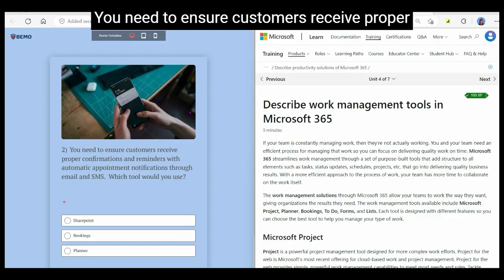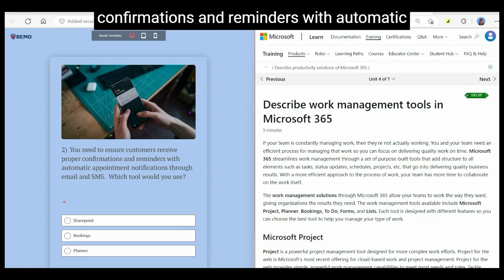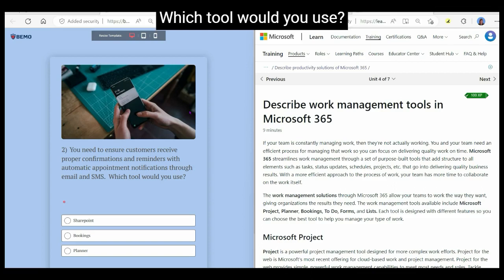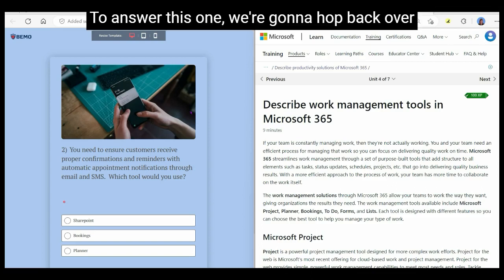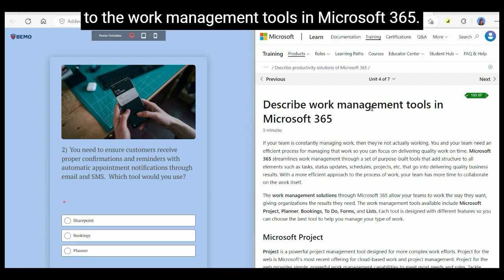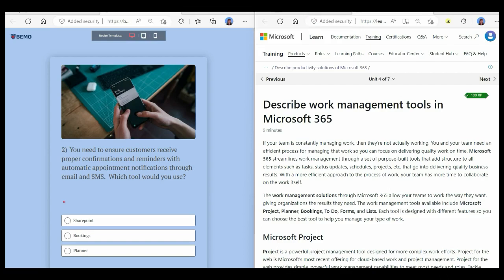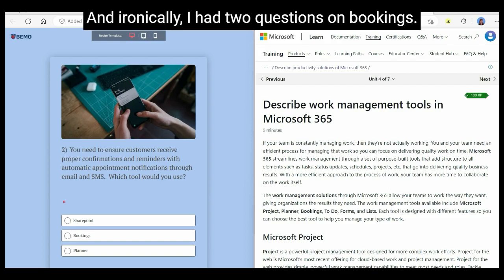You need to ensure customers receive proper confirmations and reminders with automatic appointment notifications through email and SMS. Which tool would you use? To answer this one, we're going to hop back over to the work management tools in Microsoft 365. So that's where we discussed all the project planner to-do lists. And ironically, I had 2 questions on bookings.